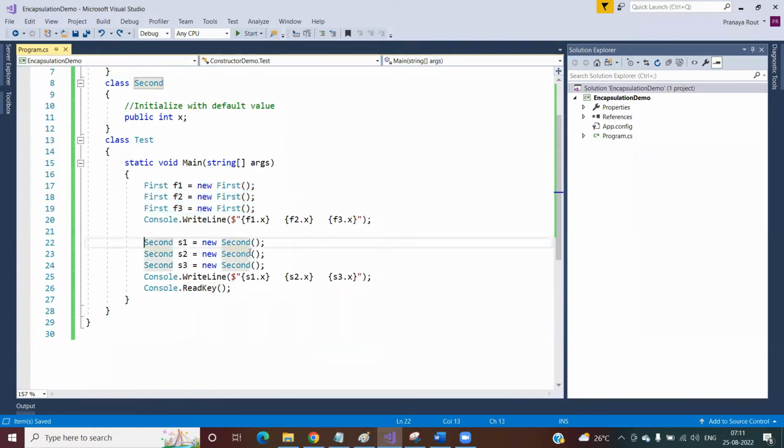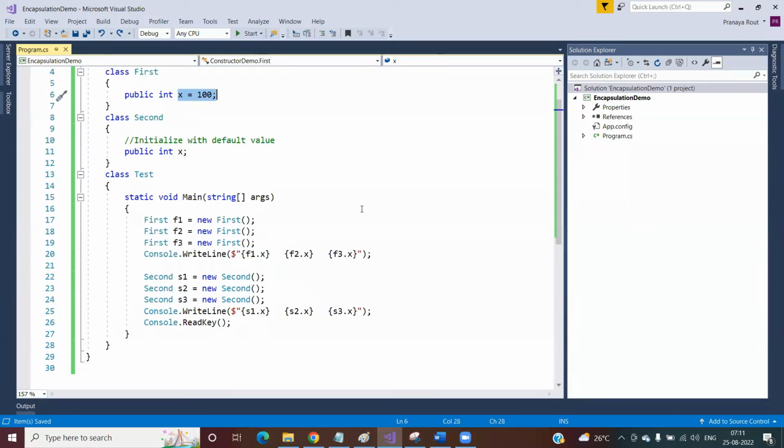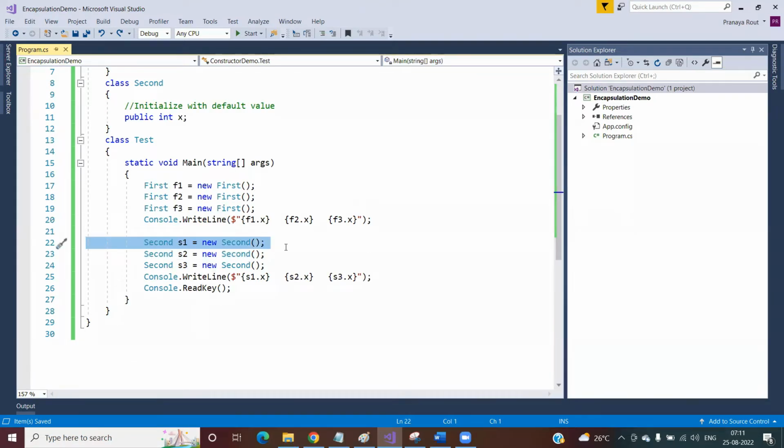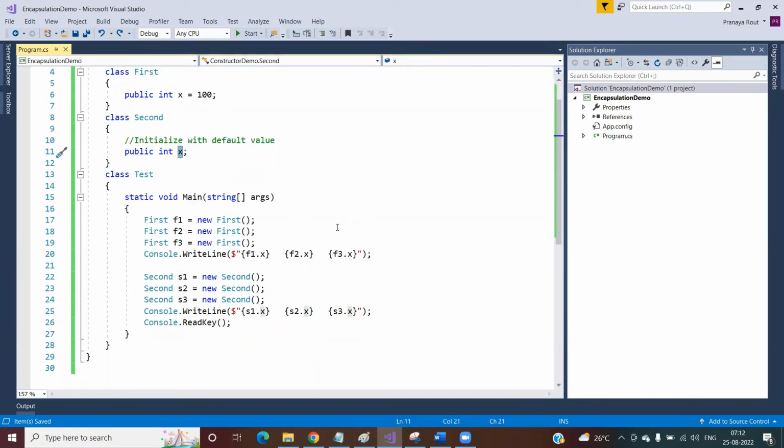That means it doesn't matter if you create the instance for the first class one time or n times, or for the second class one time or n number of times. When you create the first class instance, the variable is going to be initialized with 100 for each instance. Similarly, if you create the instance for the second class, the variable is going to be initialized with the value 0 for each and every instance, right?